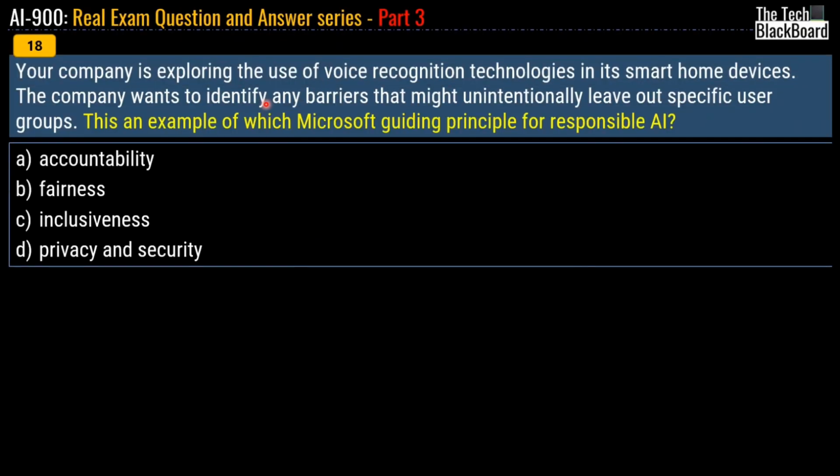Our question number 18 says that your company is exploring the use of voice recognition technologies in its smart home devices. The company wants to identify any barriers that might unintentionally leave out a specific user group. This is an example of which Microsoft guiding principle for responsible AI?